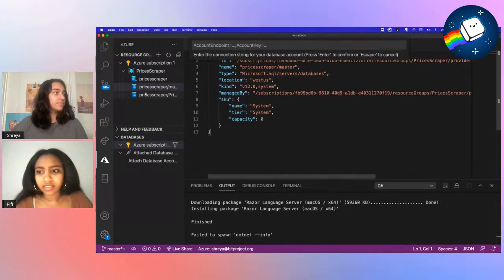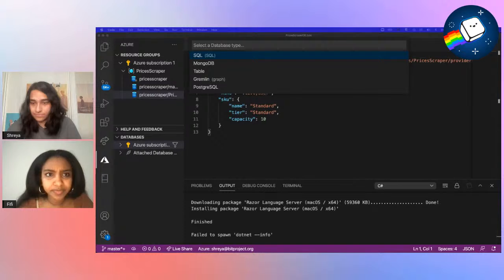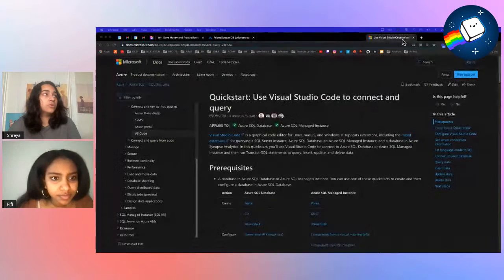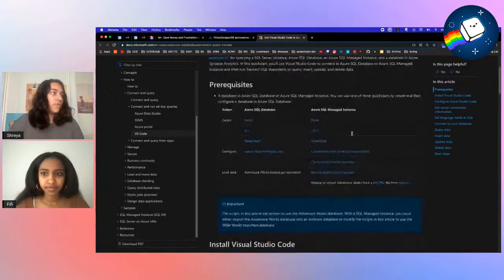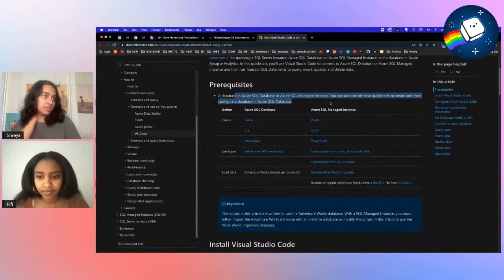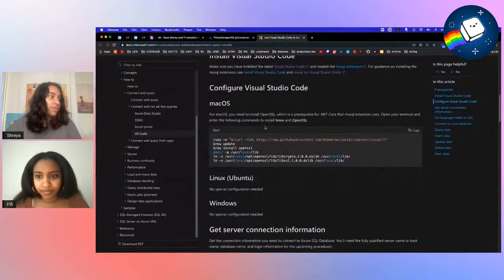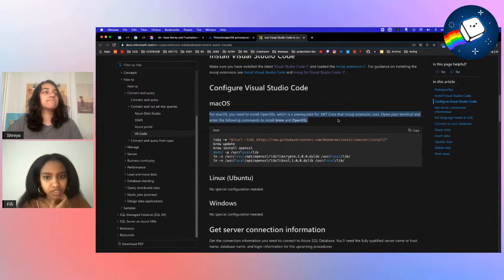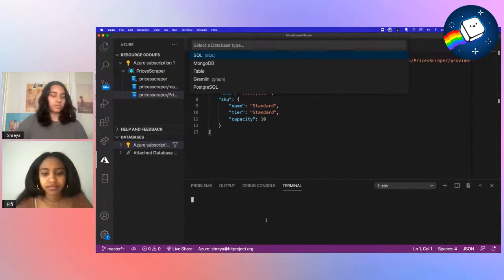Okay, I'll send you a document for this. So this is what I'm looking at to set it up. Okay, cool. Use Visual Studio to connect and query. Yes, that's what we want to do. A database in Azure SQL database, you can use one of these quick starts to create and then configure it. Okay. Install, configure. You need to install OpenSSL, which is a prereq. Okay. Oh, that's what it was trying to install before. I don't know why they changed this so much. Okay, that makes a lot of sense. Okay, so I'll copy all of this and paste it into terminal.